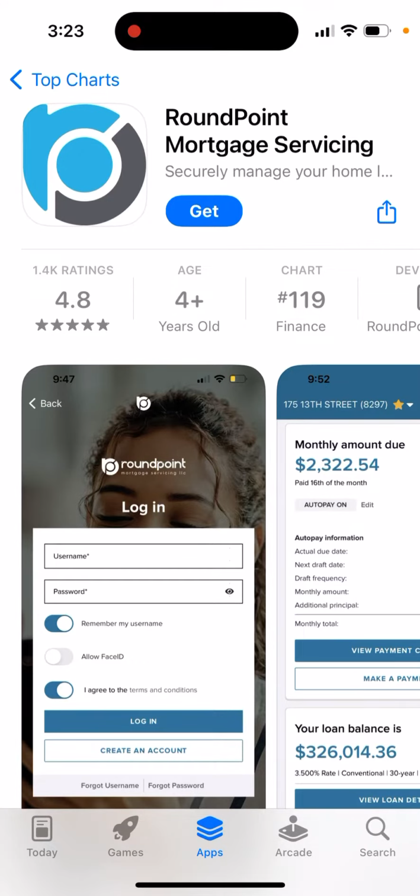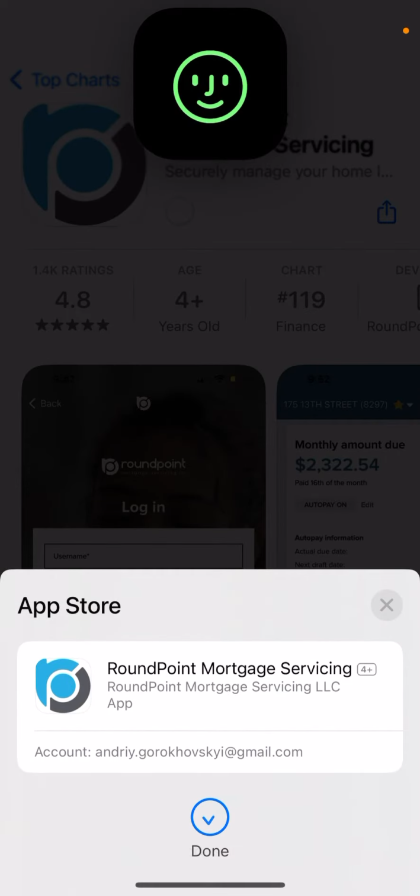So, how to install the RoundPoint Mortgage Servicing app. Just tap Get and then double click to install it.